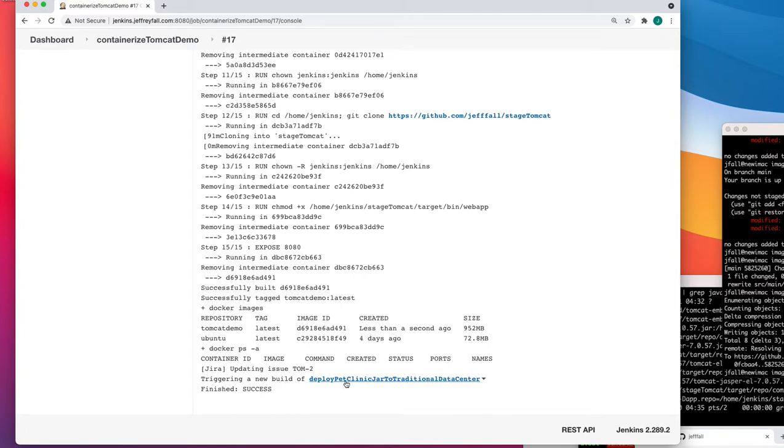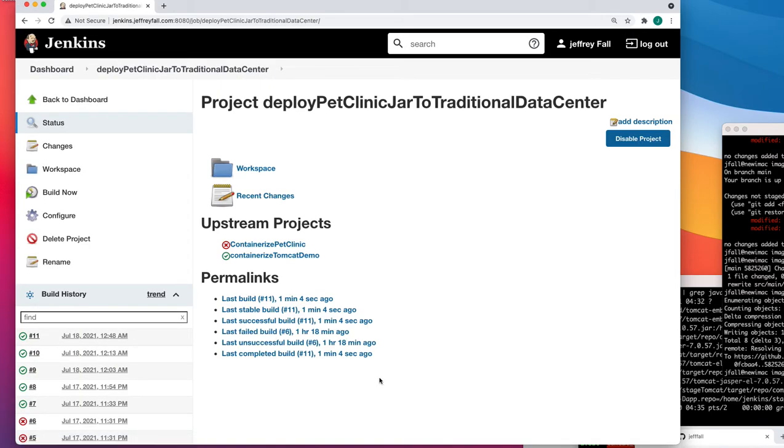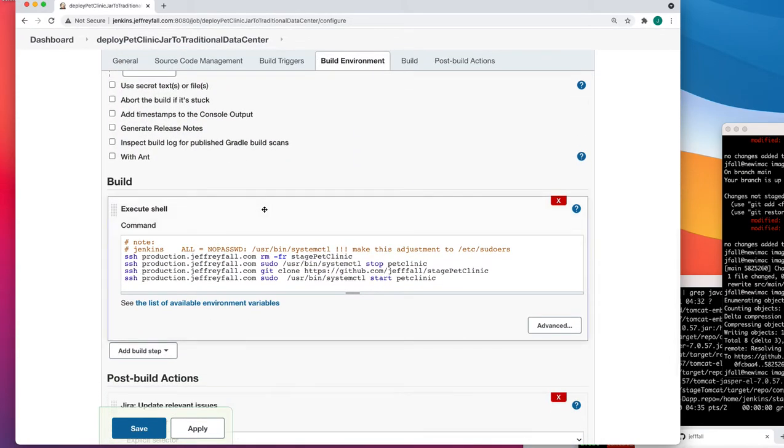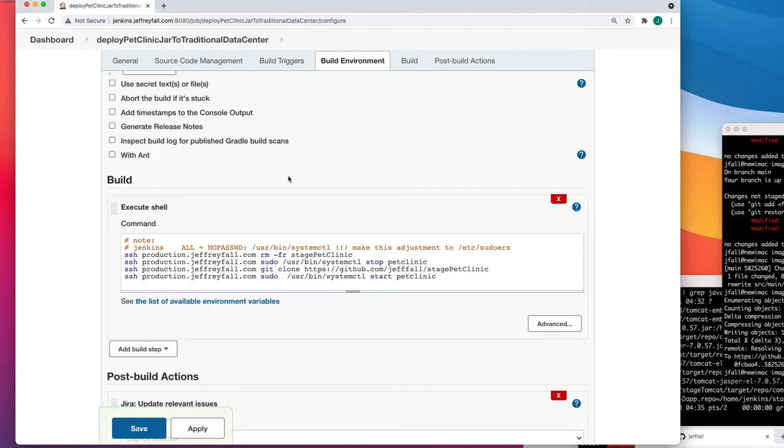So the container got built, and then I did a deploy of petclinic jar to traditional data center, and so that one is here, and that one looks like this. So here I have everything in the workspace, and so I just want to use keys which are installed from the build server to the production, and I SSH over these commands.